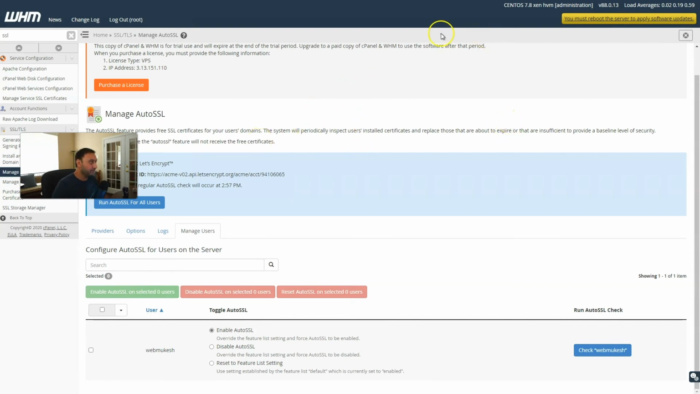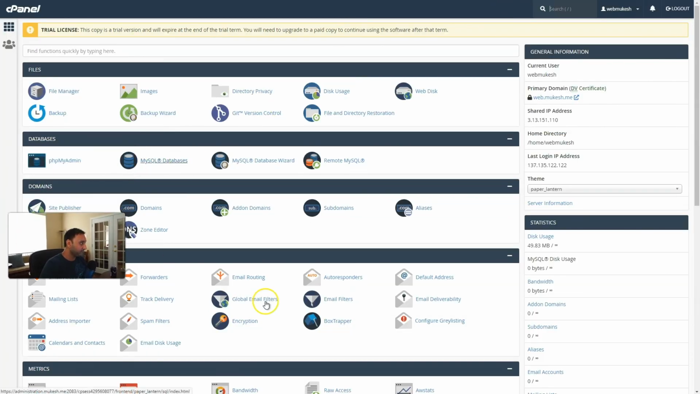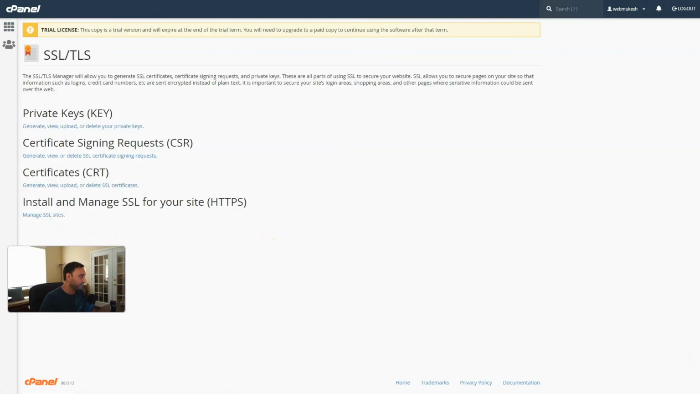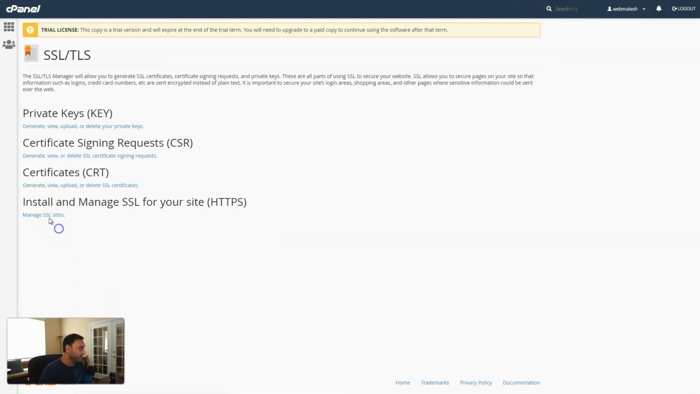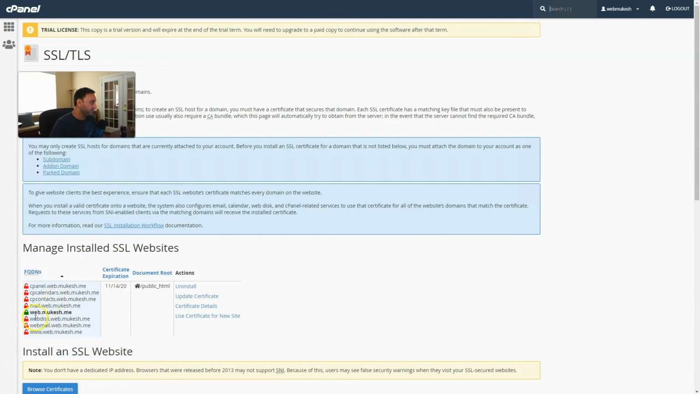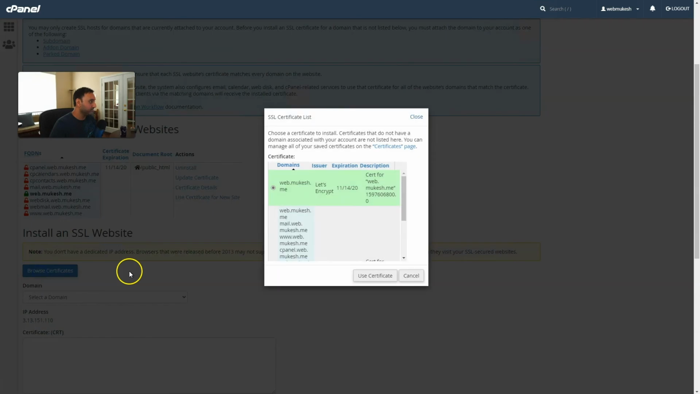So now let's go back to our CPanel for our account and click on SSL TLS, click on manage SSL sites, and you'll notice here web.mukesh.me, and there's a certificate expiration. And if we click on browse certificates, yep, there we go, web.mukesh.me, it's a Let's Encrypt certificate, and it's 11/4/20 is the expiration date, so it will automatically renew before that date.